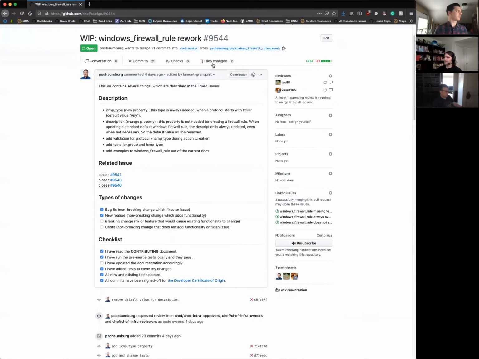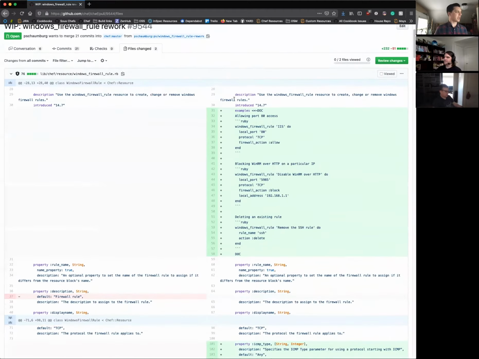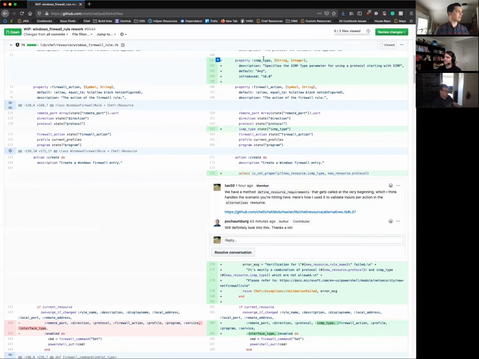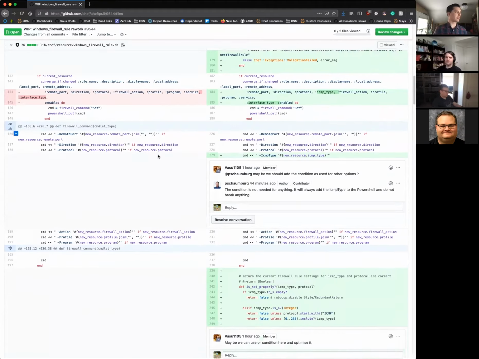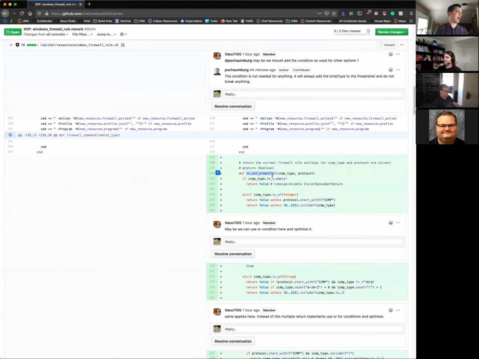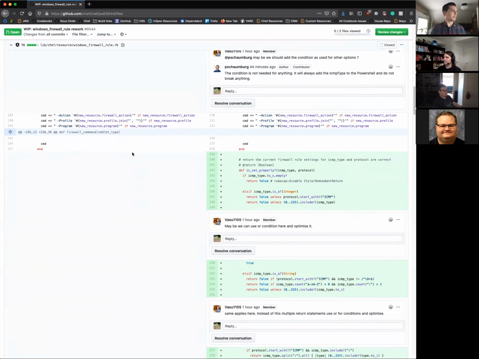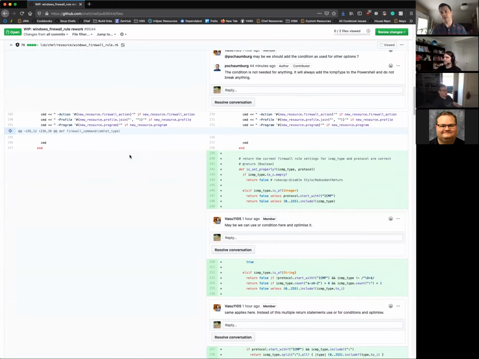The feedback I left on this one was that there's some validation that has to happen here for this ICMP type property, how it interacts with other properties and its value, which is happening in this is set properly method. That probably needs to get done as the resource is created, kind of similar to the alternatives resource, which was the example I gave him of how to do that a little more natively instead of with a method at converge time.